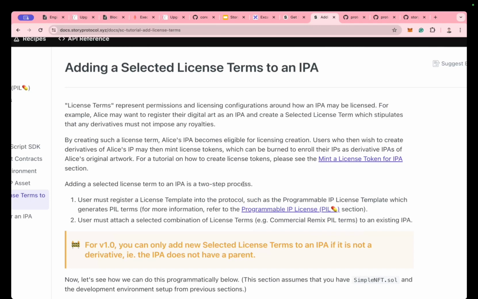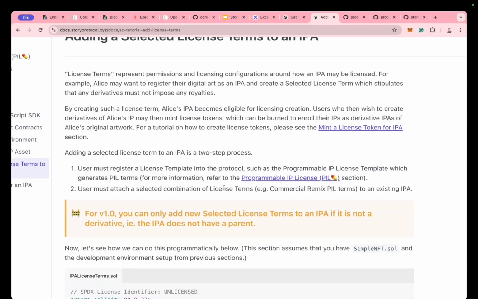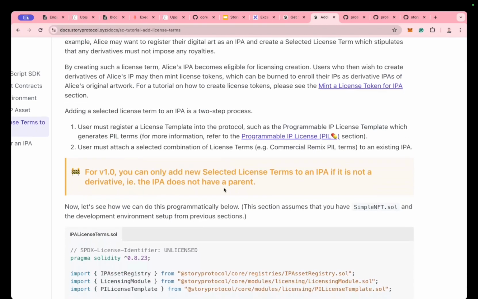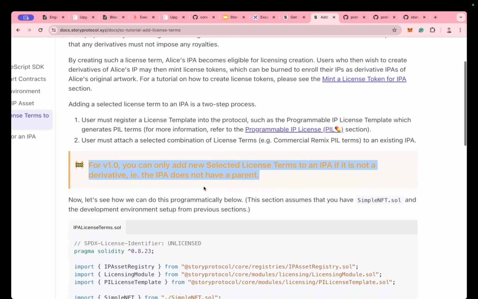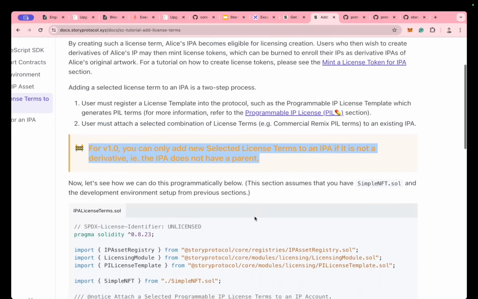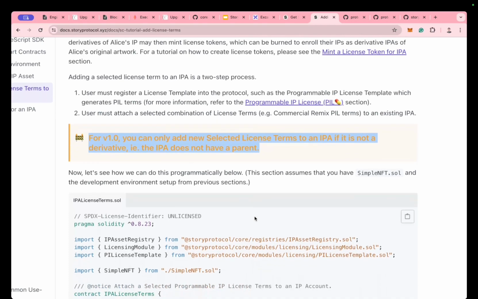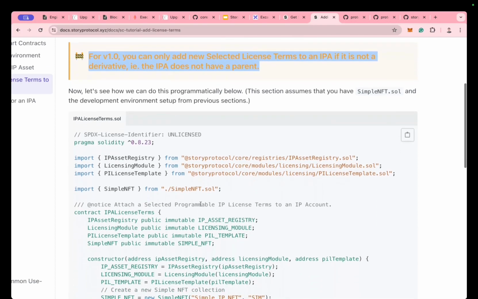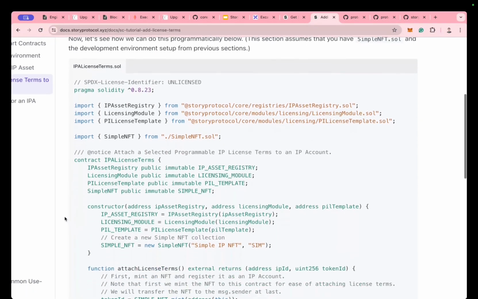So you have to attach the license terms to make your IPA more useful in that sense for remixing. For now, for V 1.0, you can only add new license terms to an IPA if it's not a derivative. So if your IPA is already a child of another IPA, then you can't add new license terms. That's just a restriction that we have for now, but it will probably get lifted in a future version.